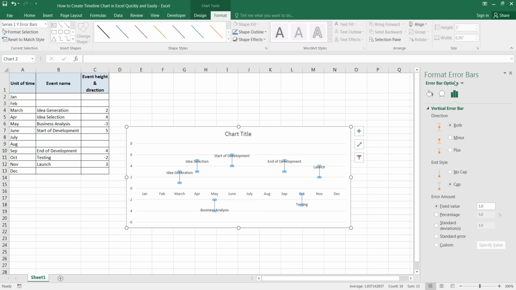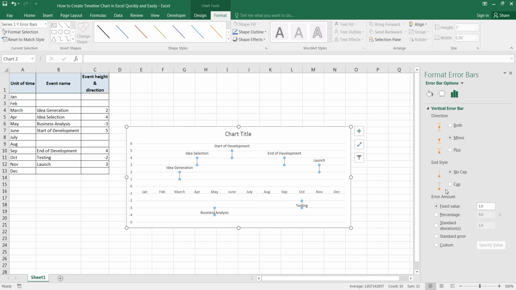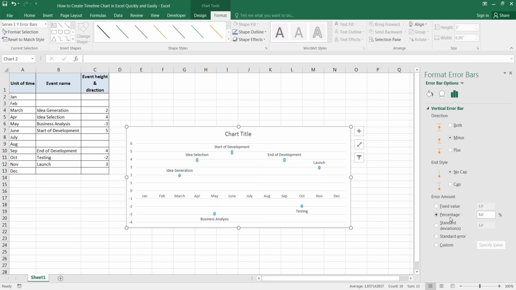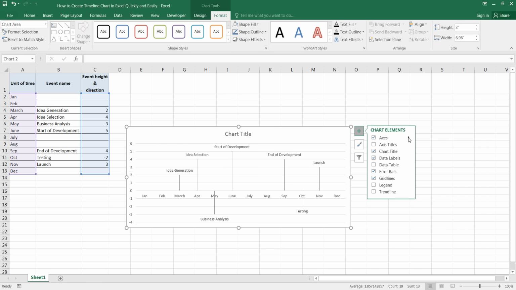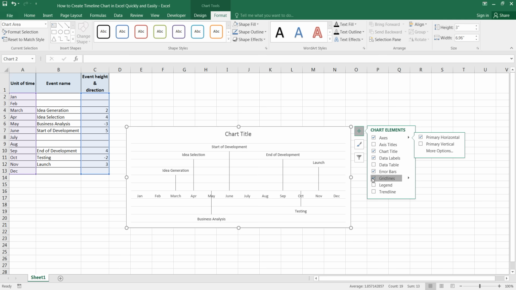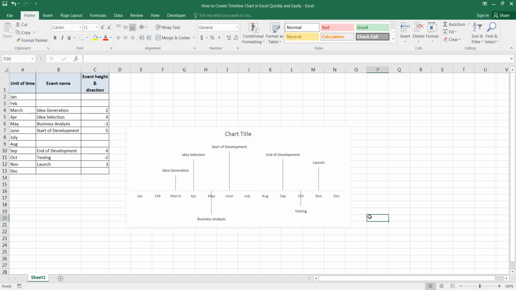This opens the Format Error Bars task pane. Here, select Minus for direction, No Cap for end style, and Percentage for error amount. Set the percentage to 100%. Remove the vertical axis and the grid lines from the chart by unchecking the Primary Vertical and the Gridlines options in the Chart Elements menu.